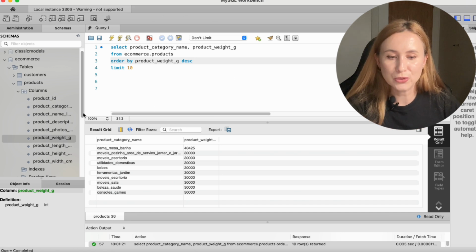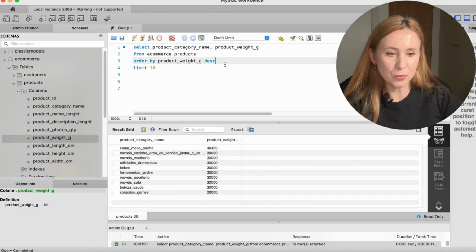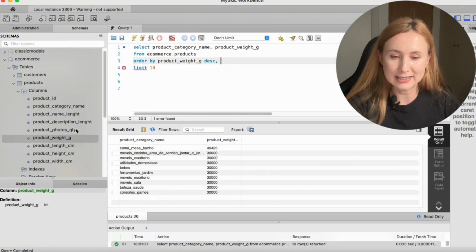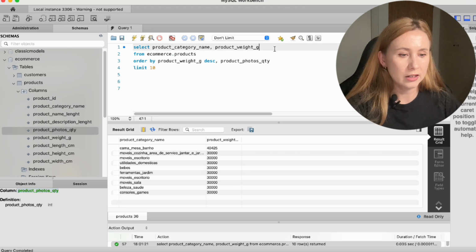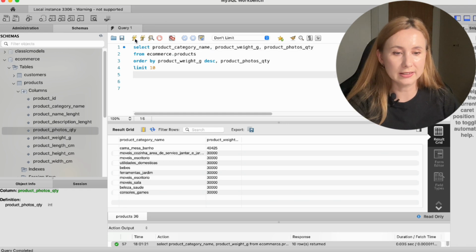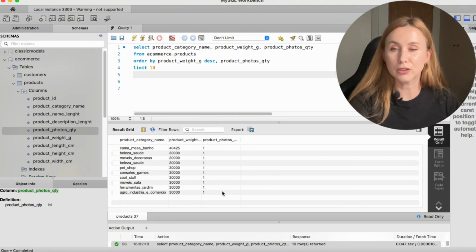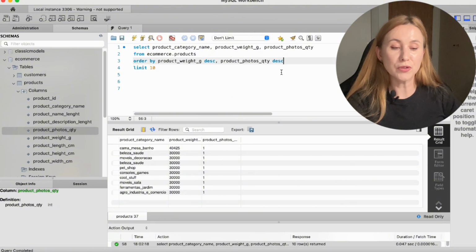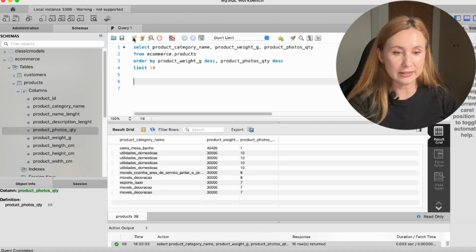You can also sort by several conditions. So for example, we want by weight in descending and then by photos in ascending. And I will also add my product photos quantity as a column we are selecting. Let's rerun it. And you can see that it sorted product photos in ascending order and product weight in descending. If you want both of our conditions in descending, let's say it this way, let's rerun.